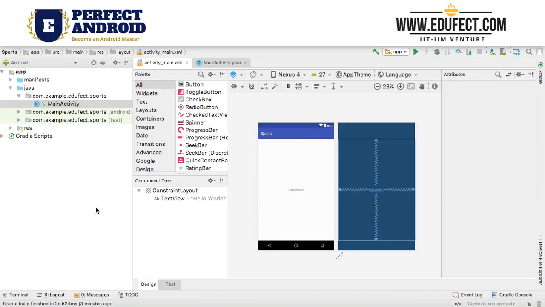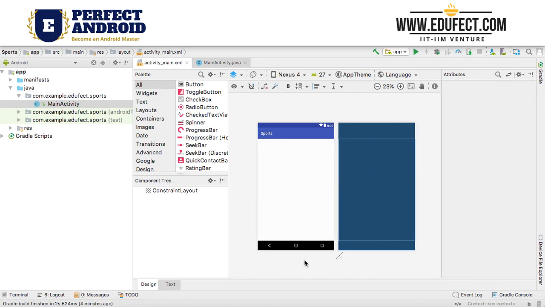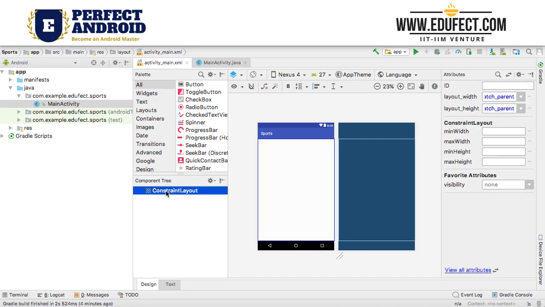In this lesson, we will try and make an interesting sports app. So I have the hello world as my starting point, and I have deleted the hello world, and now we will start making the app. The first thing I would do is let's get my resources right.